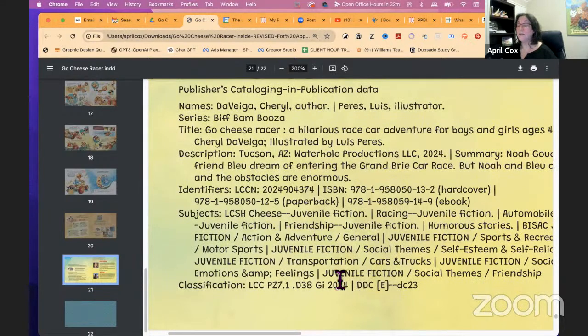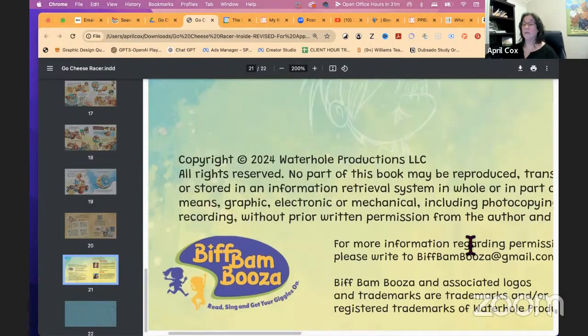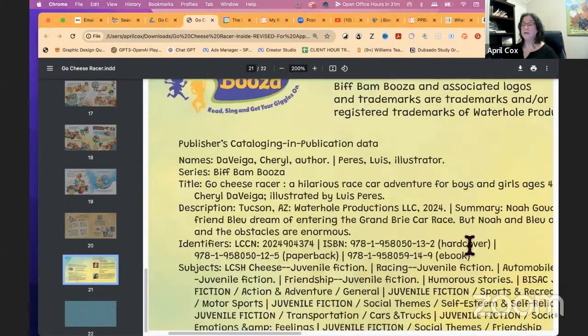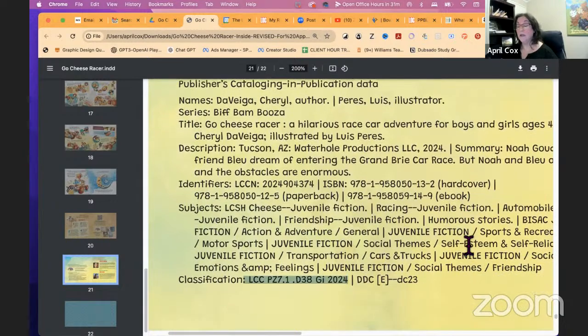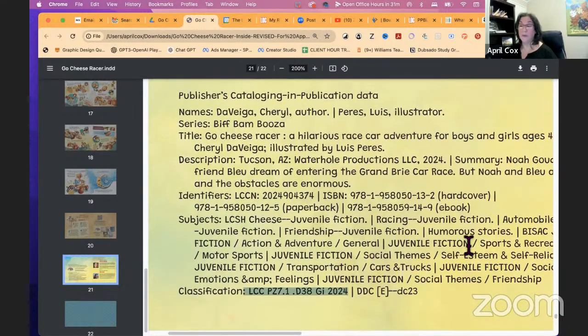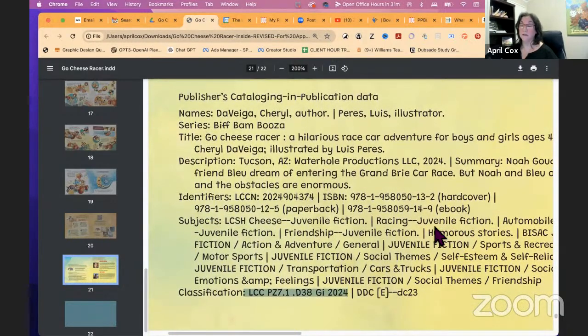So in this case, social themes, self-esteem, transportation, cars and trucks, right? We've got emotions and feelings. And then this classification here is something that means something to the libraries that won't mean much to us. But this is part of the copyright page. It's placed right there. It's not pretty, but it provides a lot of great information that the librarians need.